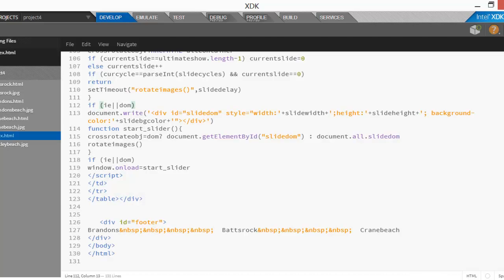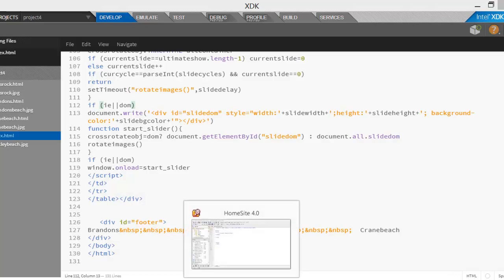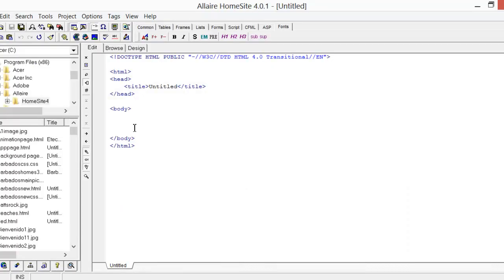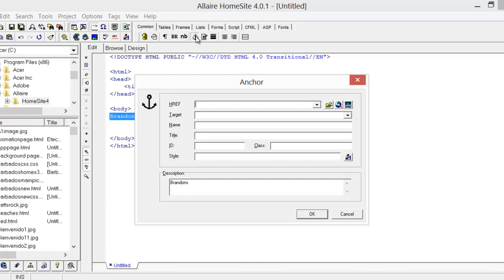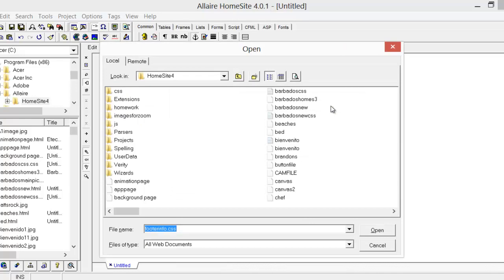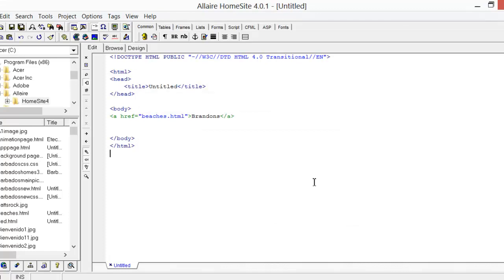So now what we need to do is make the link from the main page to those pages. Right now we're going to go over to the editor so that you can see clearly what the link looks like. For example, if I were to type the word Brandon's and I want to link from Brandon's to another page, I would go to the link tab here, which is the anchor tab, search for the page that I want to link to, and we're just going to pick an example here. We're going to look for a file, maybe the beaches file here, and we're going to click on Open and OK. So here you can see the code that you will need. You need a hard reference, href, equal to the name of the page that you're going to go to, and then you want to close the tag.